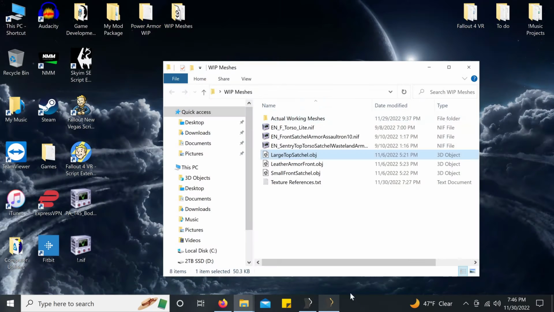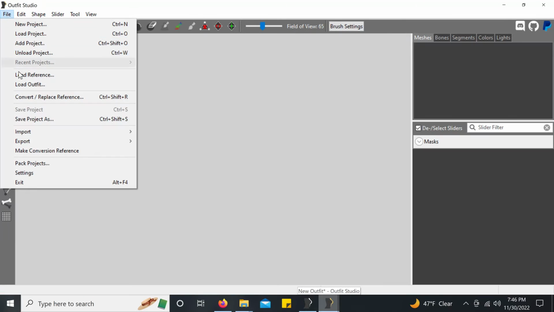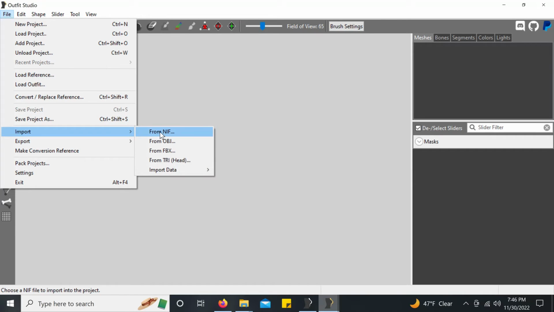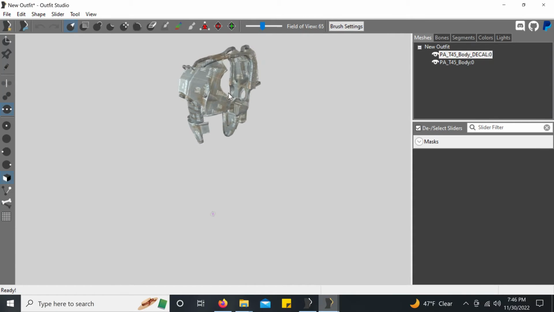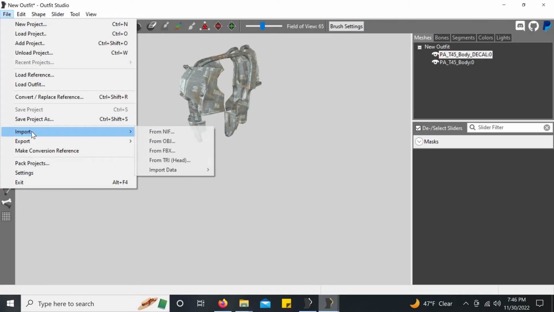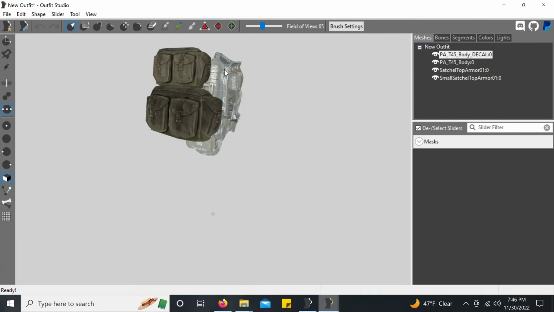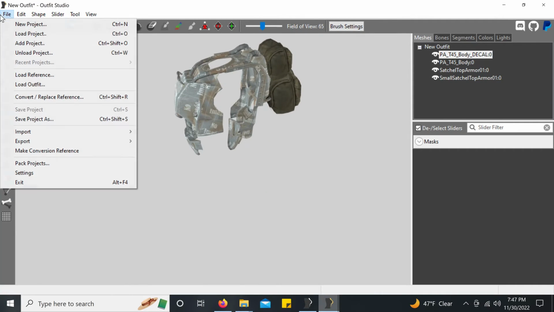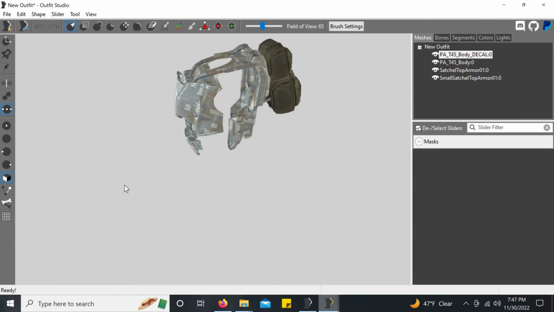So now if I go back into Outfit Studio, and we're going to import, and this time I'm just going to import everything as a NIF. So it's different from loading an outfit. And the reason why is because I want to have the actual body part of this NIF. So again, it looks like it fits. So we're going to hit export to NIF, and this will be 2 exclamation points.